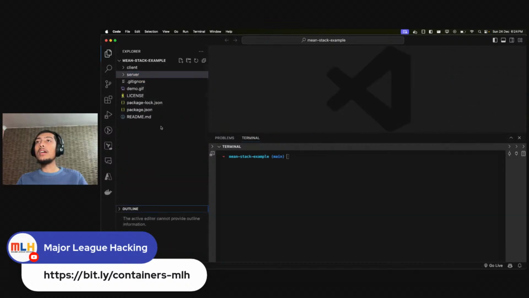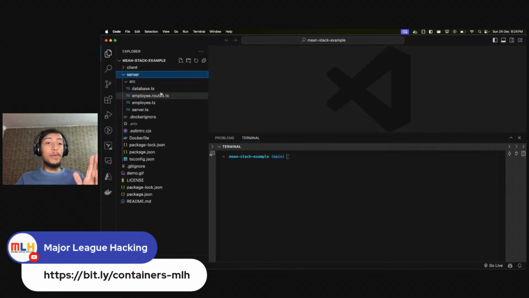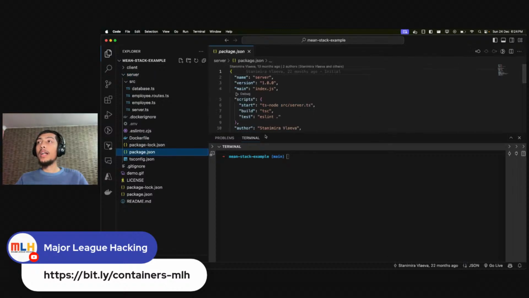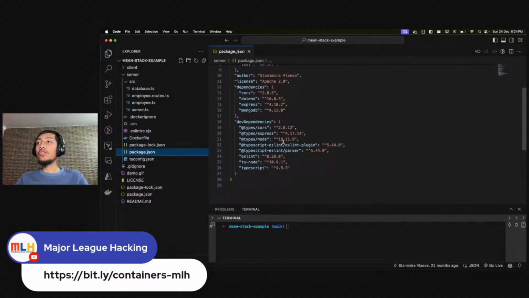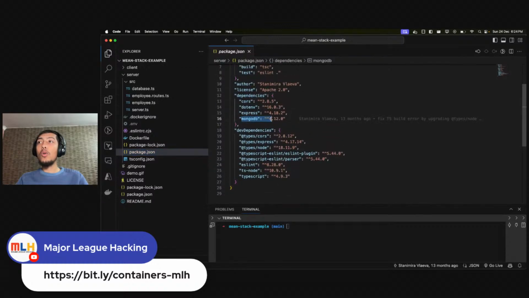So this is the application that we saw yesterday, and we tried to containerize it. I'll also quickly show for our new viewers who just caught up today. So this is a simple MEAN stack application. On the server side, we have the Node.js and Express framework. It's using TypeScript as the programming language, and you can see the different dependencies that our backend server uses here. And you can see that it is using MongoDB for our database and Express as the backend server-side framework.